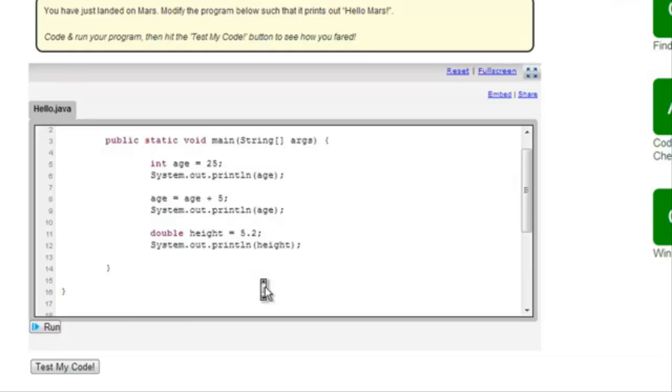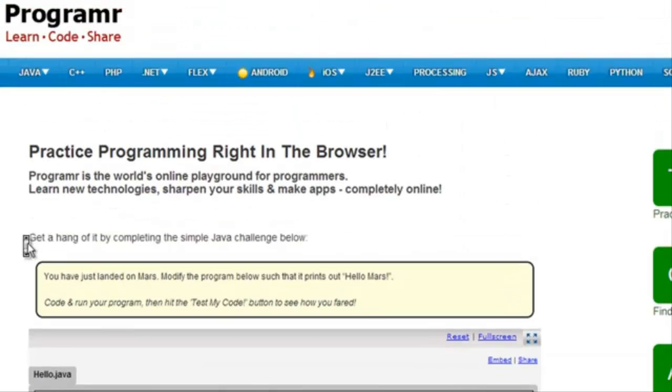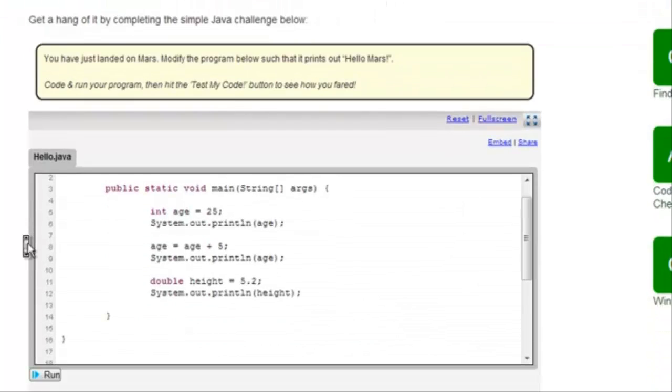So this is how you create variables, and this is how you assign expressions to variables. Just understand this, that this is not the equal to operator, it is the assignment operator. Whatever is there in the right will be assigned to left. And if you want to try and have a look at some examples, just go to programmer.com and start solving the challenges and start coding right there in your browser.